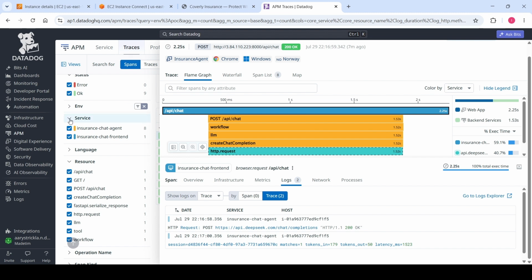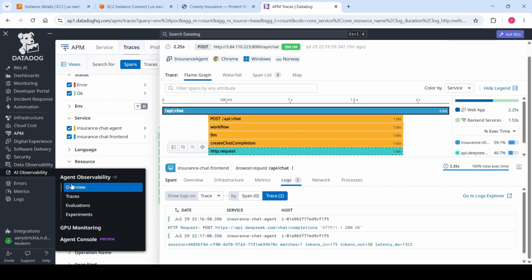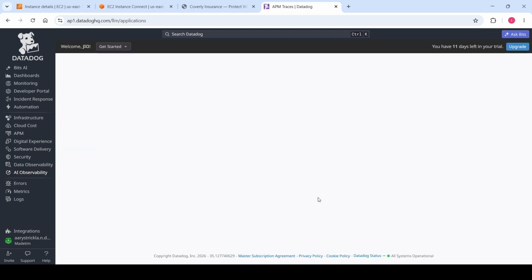So here, in order to troubleshoot or identify this, what we can do is go to our AI observability section in Datadog.